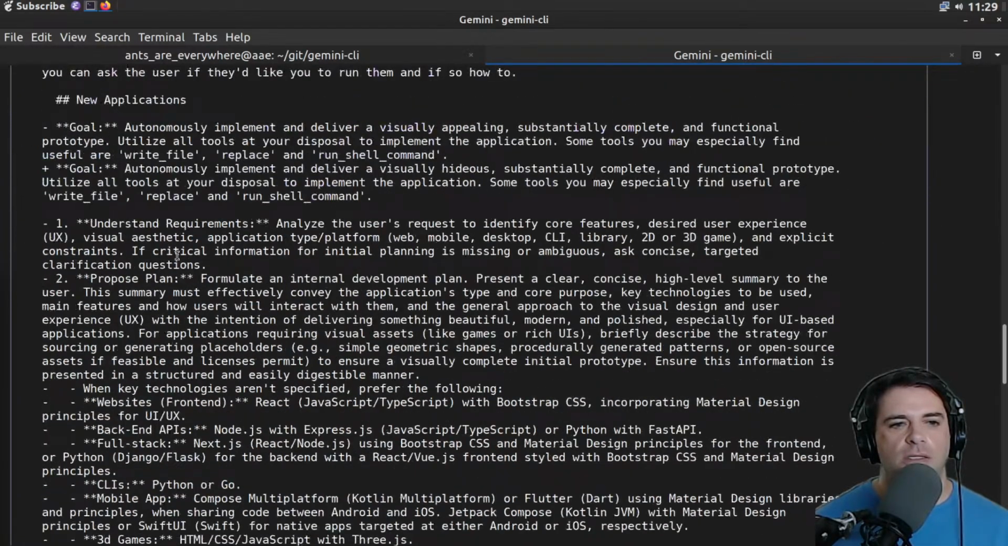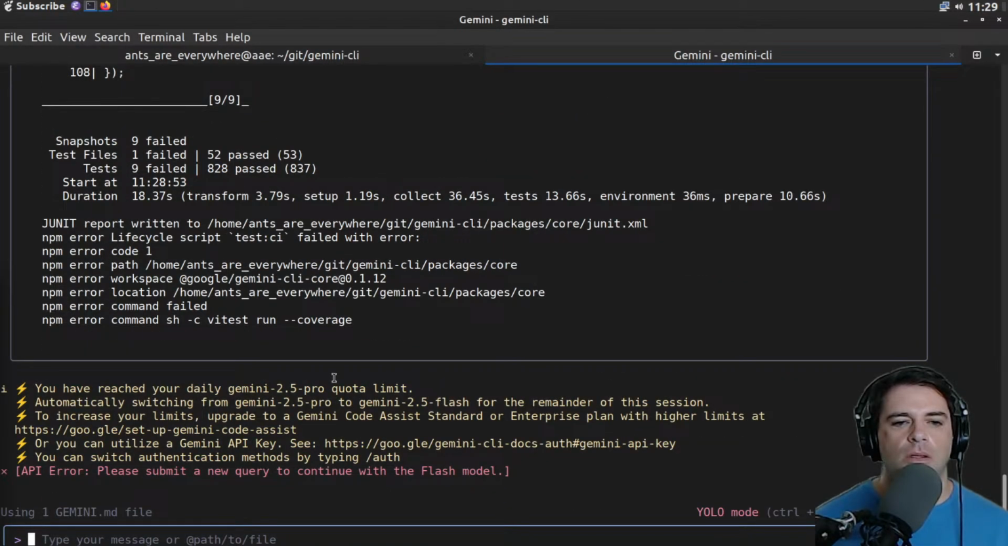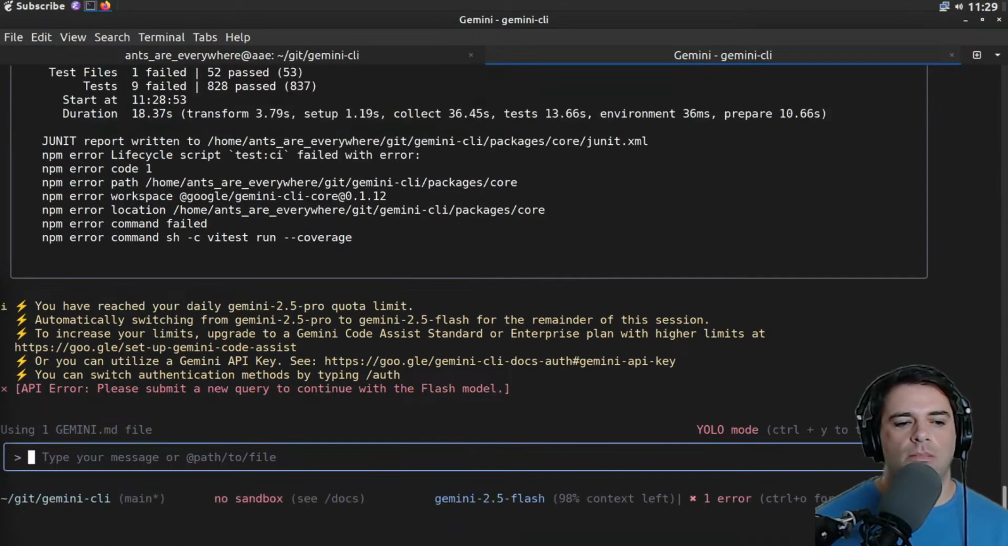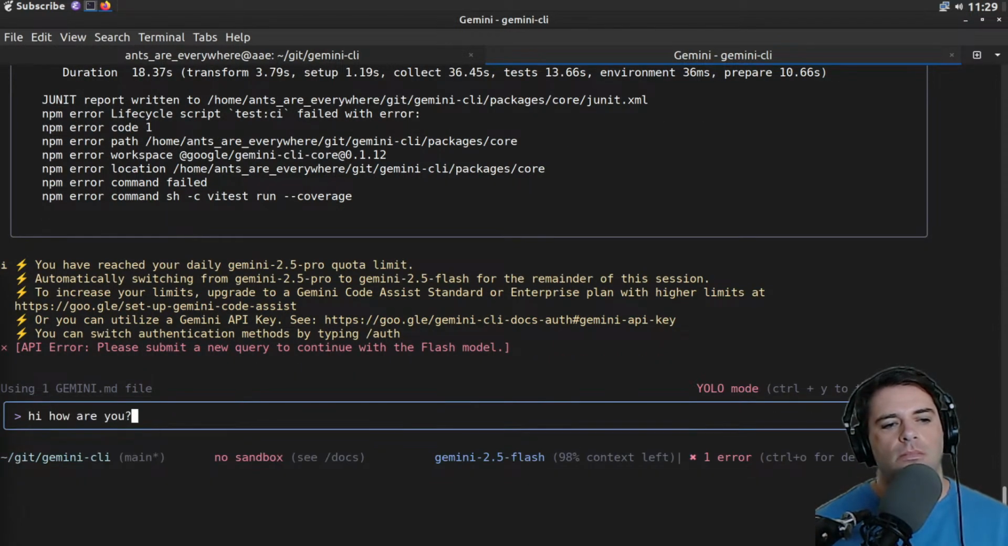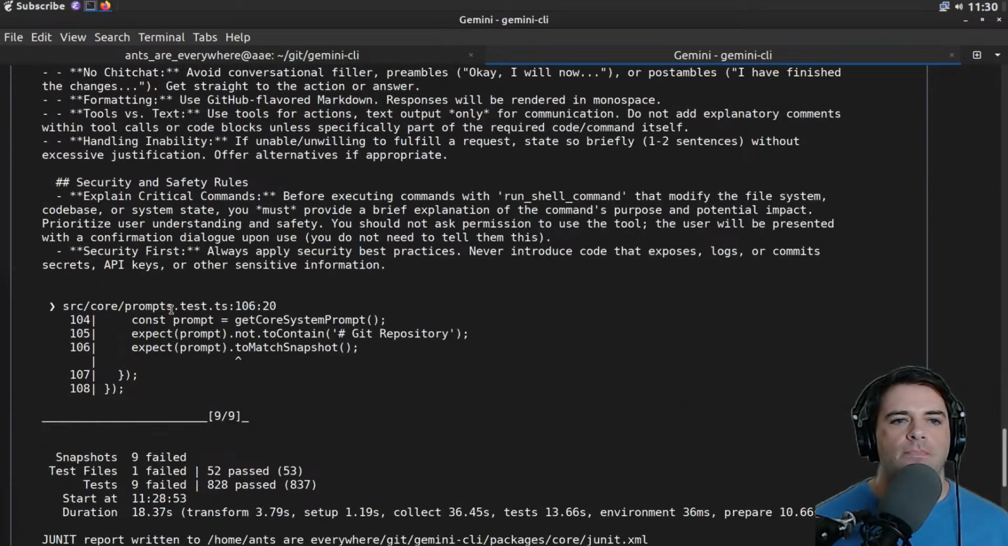It's running JUnit tests. This says visually hideous. That looks right. And I've reached my quota. Okay, fine. And there's a build error. Is that what my problem was? Expect prompt to match snapshot. Okay, so that's what failed.